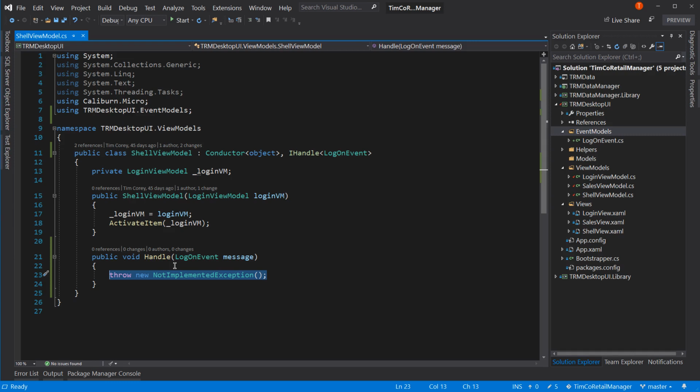Now, if we just did this and we put some code in here, it wouldn't work quite yet. And the reason why is because there's another piece to handling events. So we've said we handle logon events, but we also have to register that we listen for events at all. Okay, so there's two pieces to it.